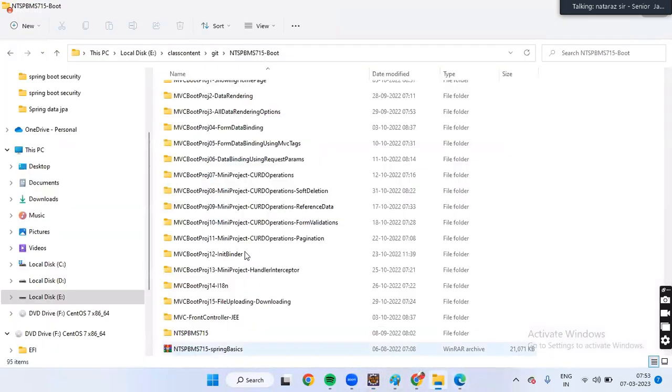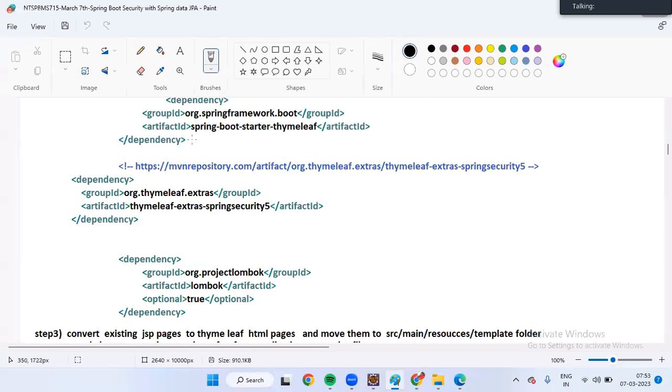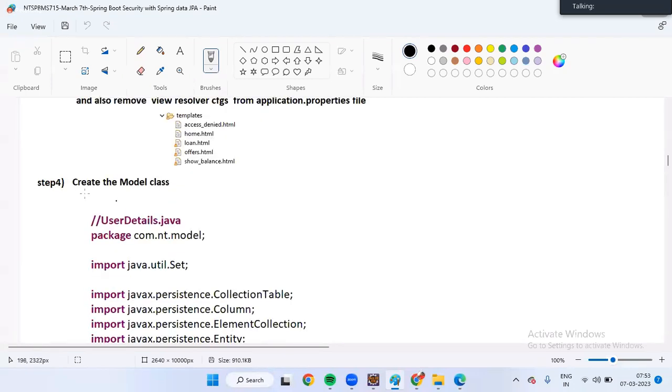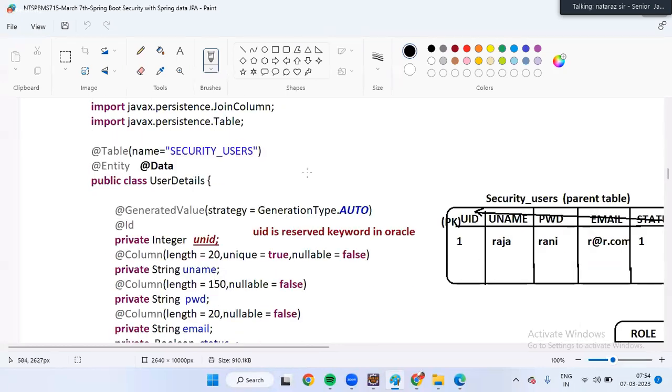Okay, now listen, one by one we will go. After that, what is the next thing we have to do, guys? Create a model class. Whenever I submit the form for user registration, one record should be inserted in the tables having a parent-child relationship. Here I am going to use collection mapping.